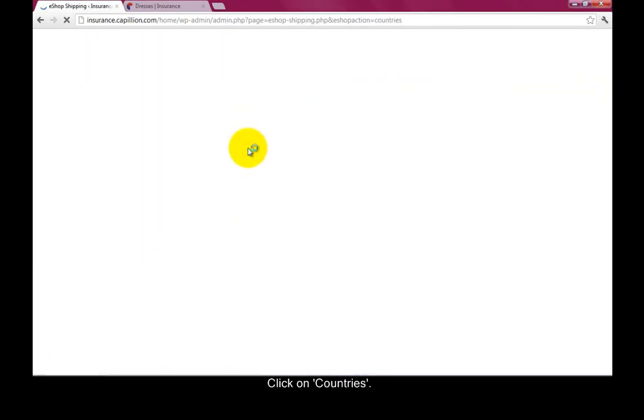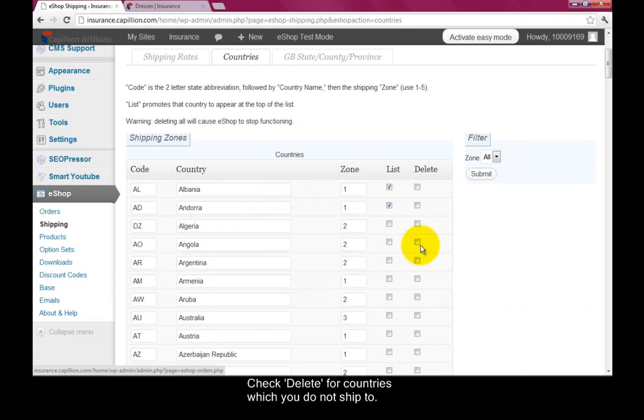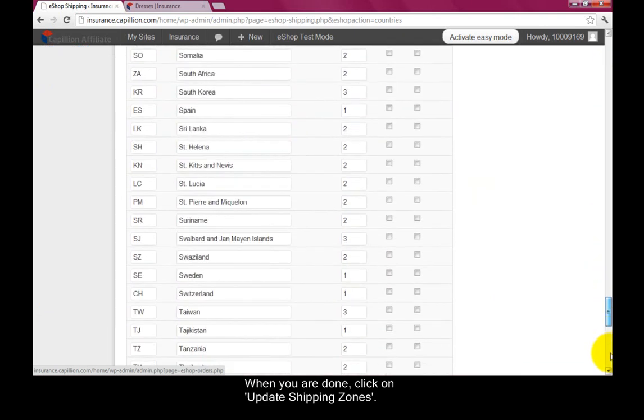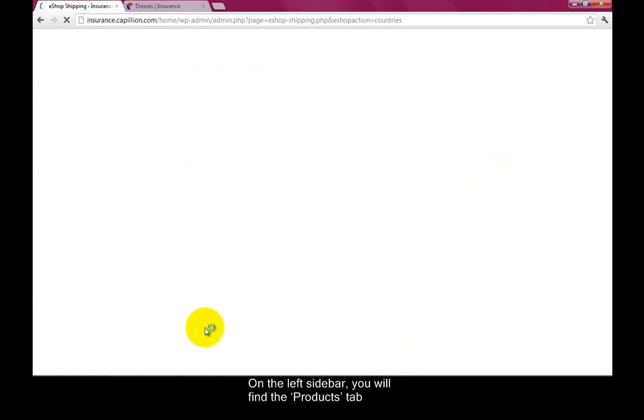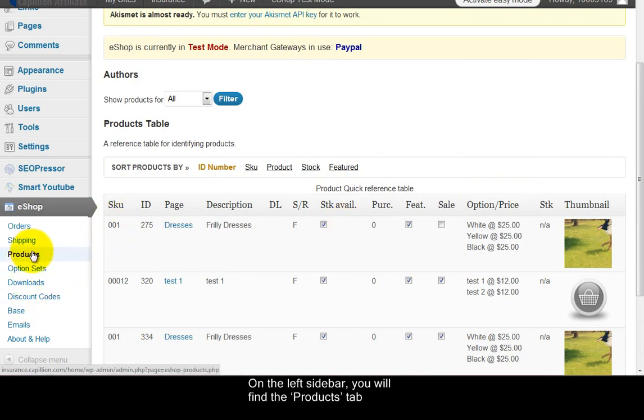Click on Countries. Check Delete for countries which you do not ship to. Check List if you want a particular country to appear at the top of the selection. When you are done, click on Update Shipping Zones. On the left sidebar, you will find the Products tab where you will see all the products which you have created. You can edit or view your products here.